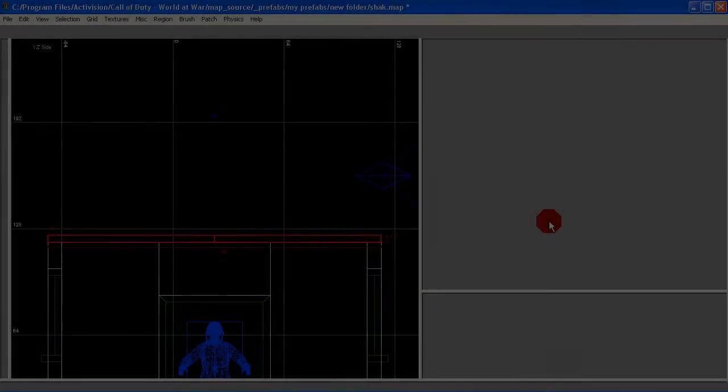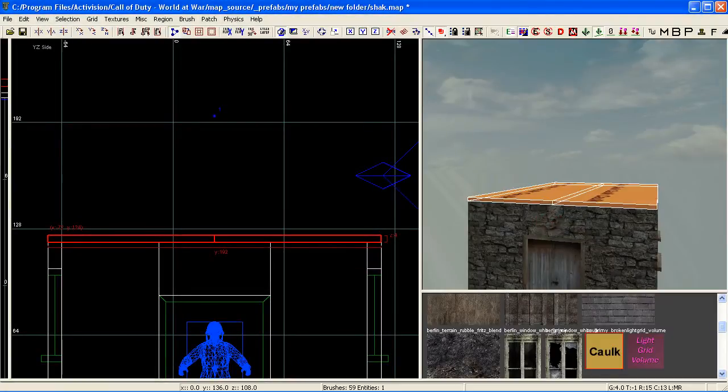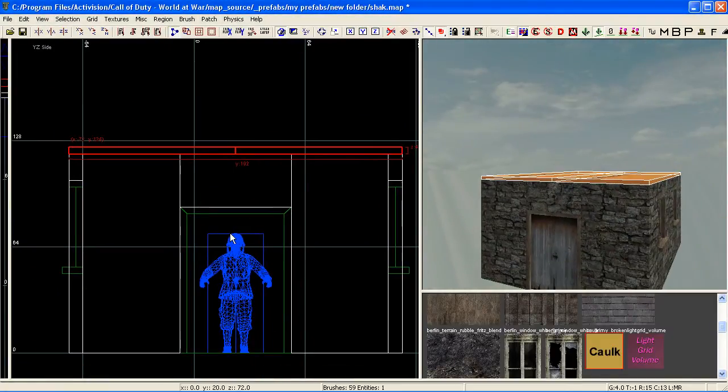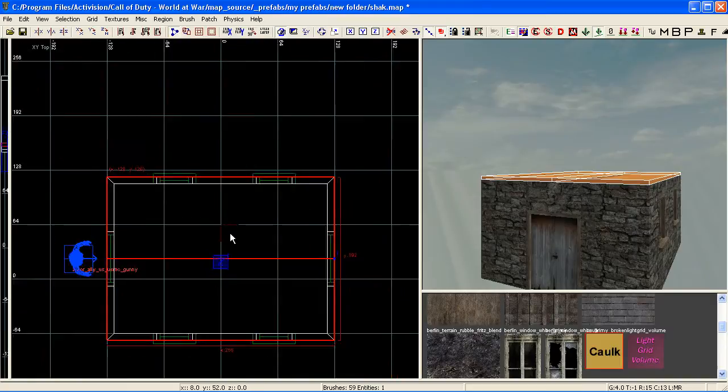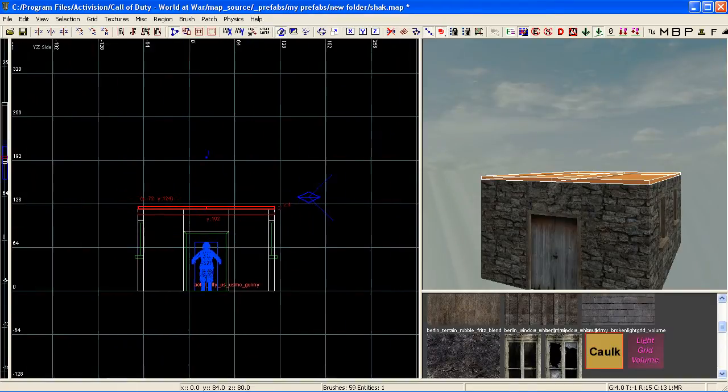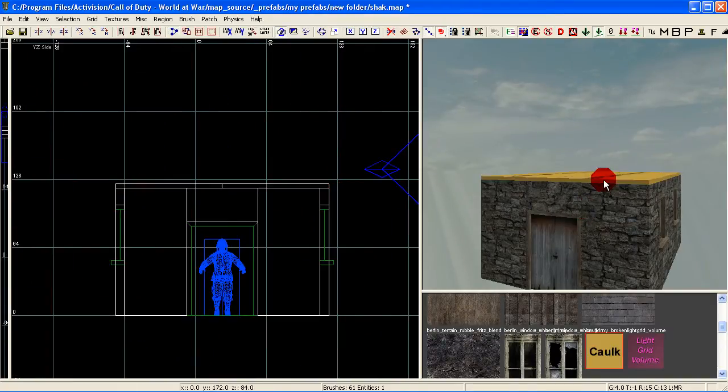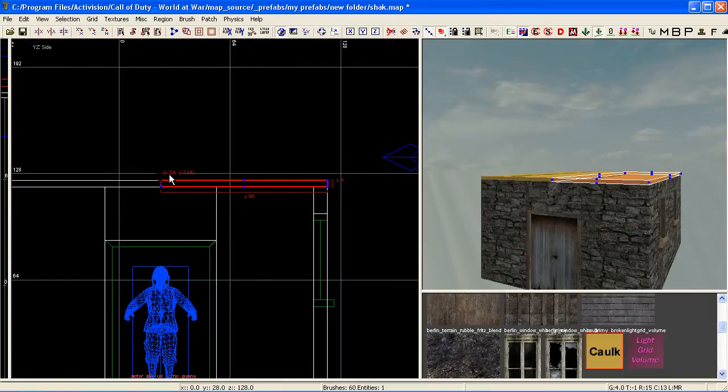In this tutorial I'm going to be showing you how to create a detailed roof using patches. But first I'm going to show you how to create a basic roof just using brushes. So let's get started. I've created two brushes here. They both span exactly half of the width of the building.